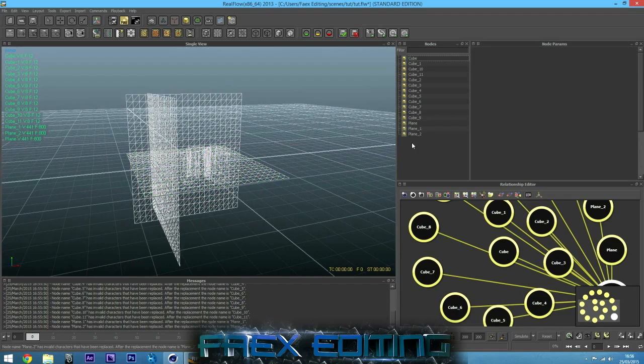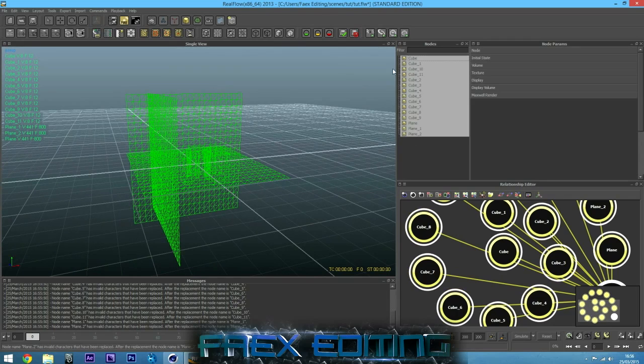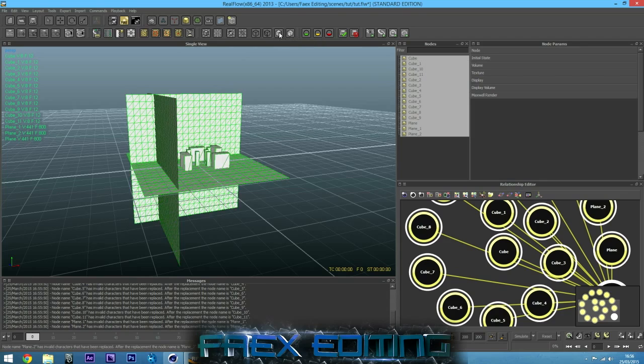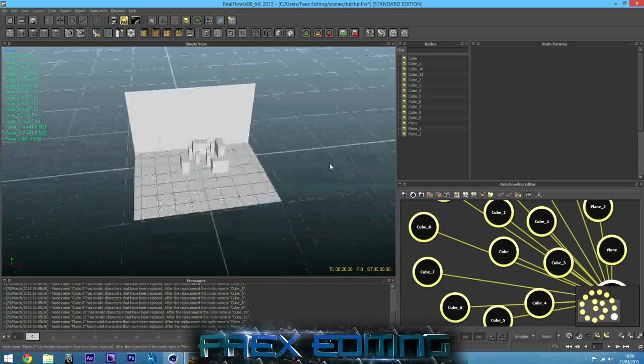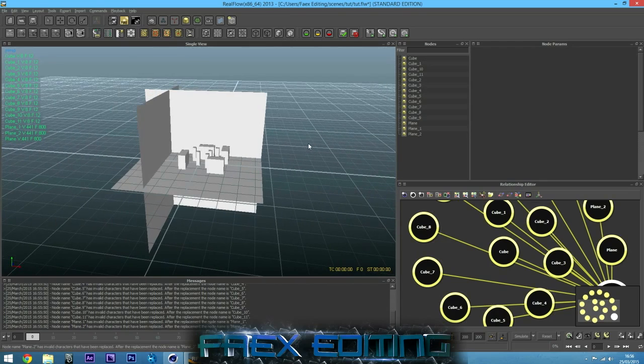If you don't want a wireframe, you can select all of these and click this button here. Set selected flat shaded. So there we can see it's all nice and... well, it's easier to see. I'll leave it at that.